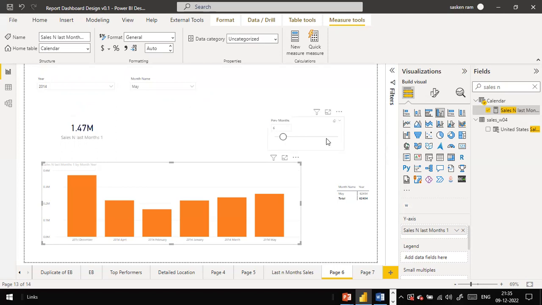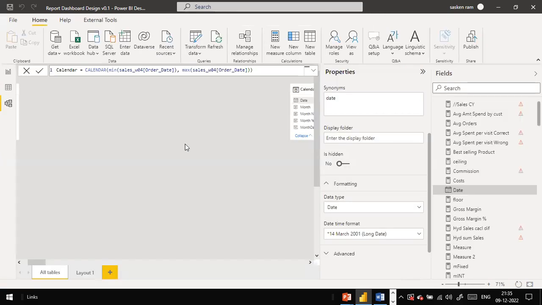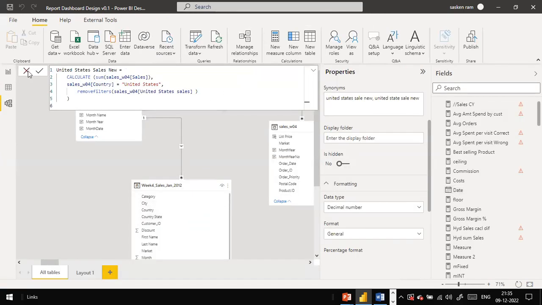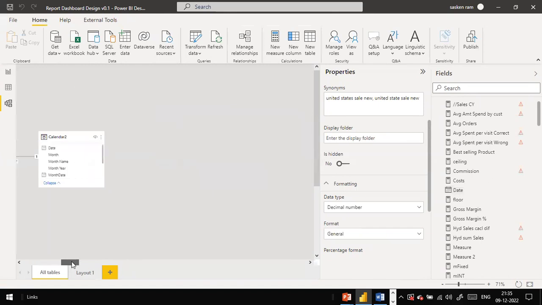Step 1: I have used the month year in my x-axis, and in the y-axis I have just used this measure which I created here. Because if you use the calendar table here itself, it will not do the filtering. Hence, we need a helper table called calendar 2. It is a duplicate of this one. So calendar 2 also needs to be linked with my sales table.